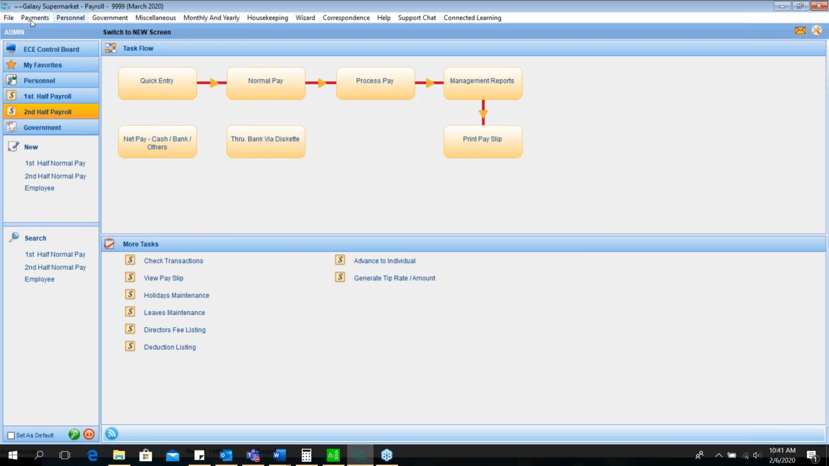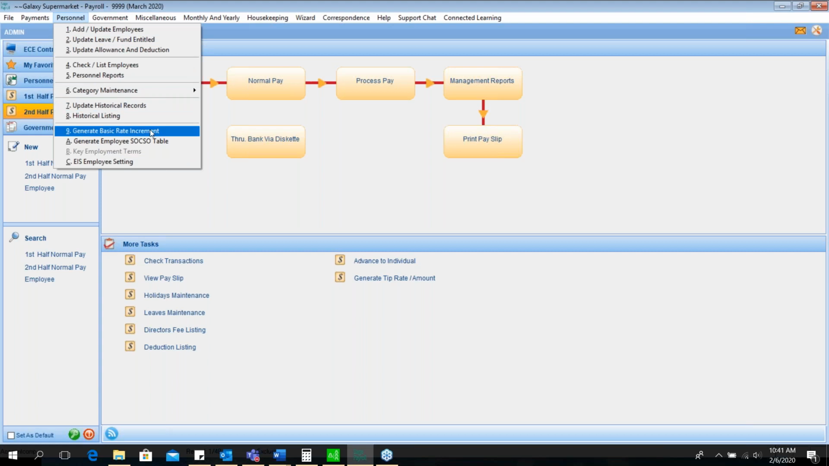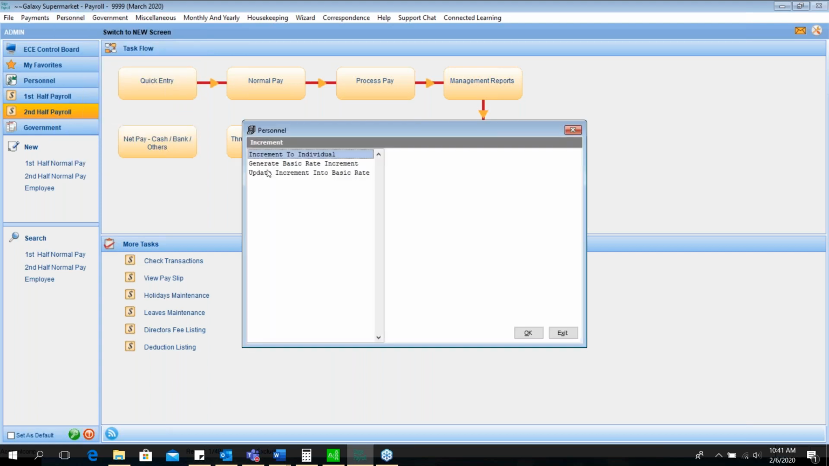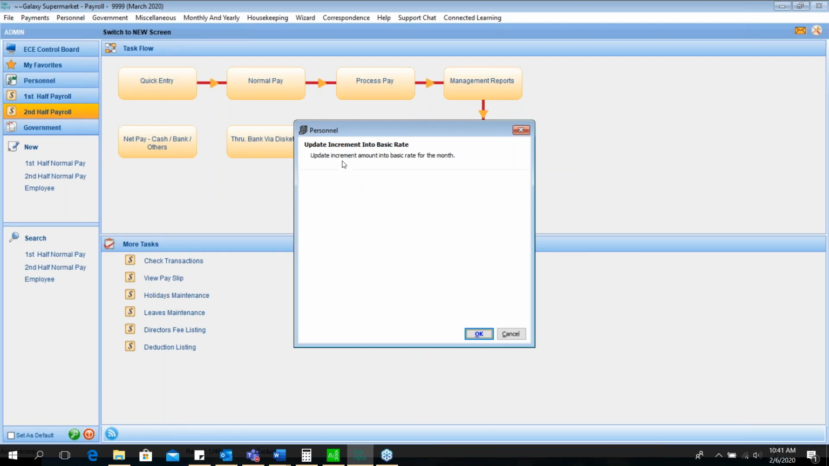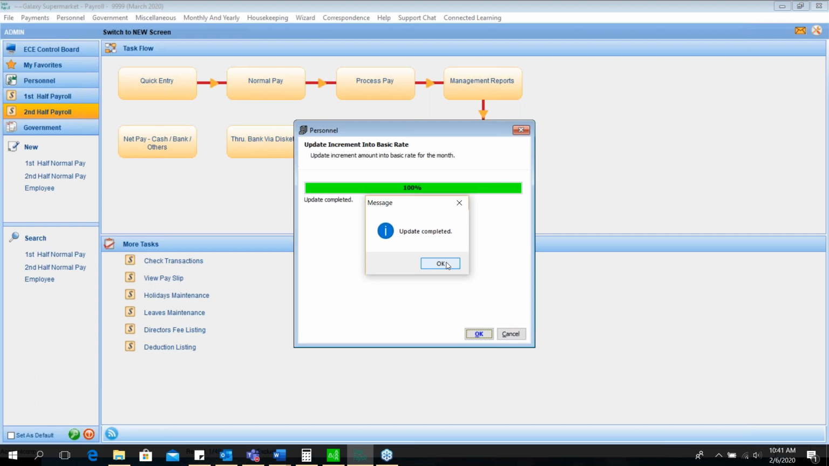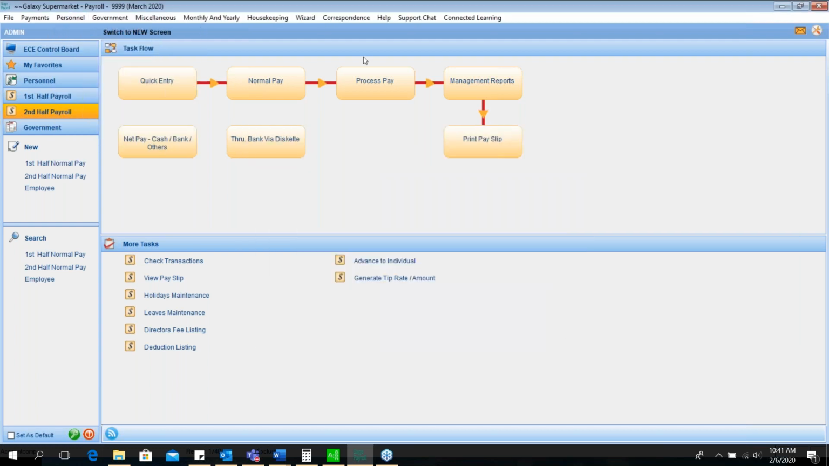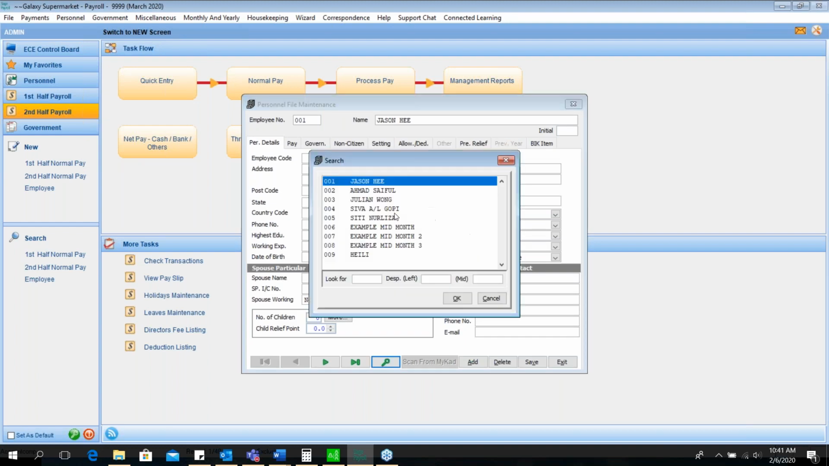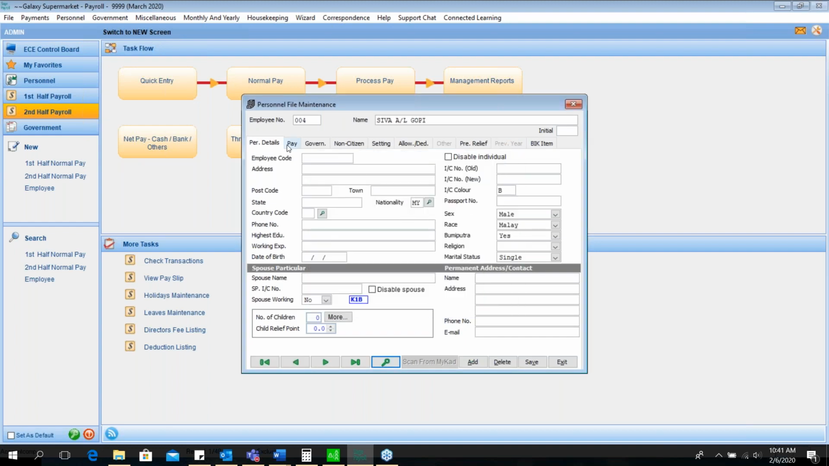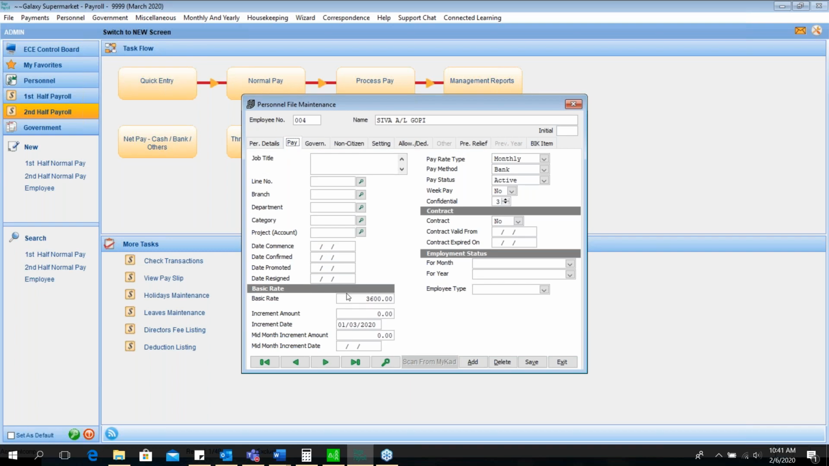Then you go to generate basic rate increment. You need to update the basic rate into the patron. So you update the increment. Once you click done update, then for this employee, the pay you can see here, after it deducts, the basic rate becomes 3,600.